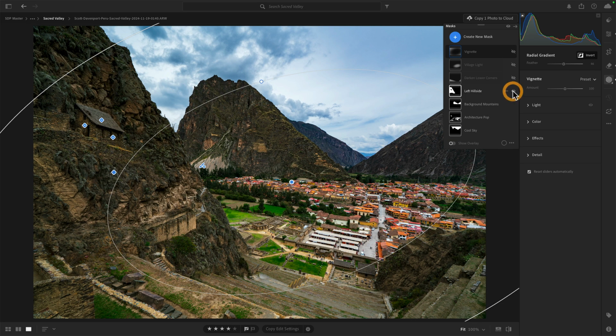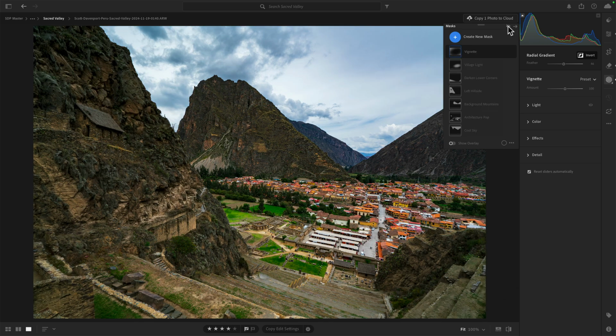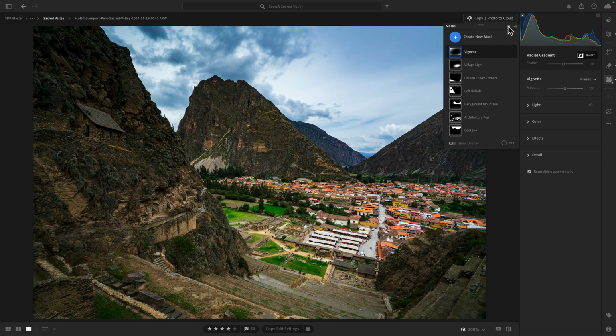Now the left hillside, downplay that a little bit, right? Darken the corners in the lower part. Light up the village a little bit. And then finally a finishing vignette, just to push the eye all the way down into the valley.